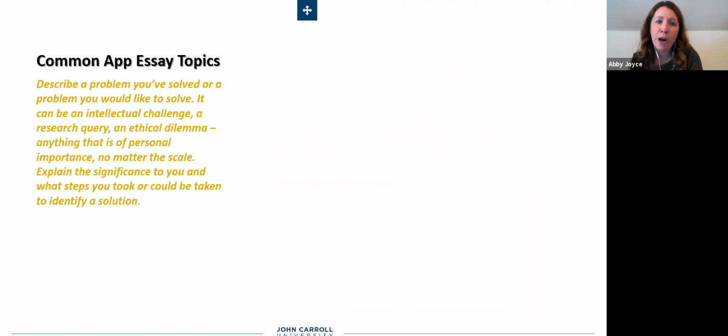All right, prompt 4. Describe a problem you've solved or a problem you would like to solve. It can be an intellectual challenge, a research query, an ethical dilemma, anything that is of personal importance, no matter the scale. Explain the significance to you and what steps you took or could be taken to identify a solution.